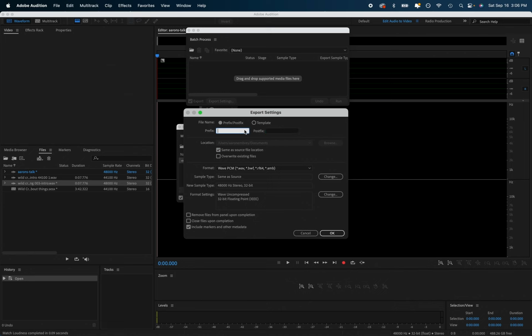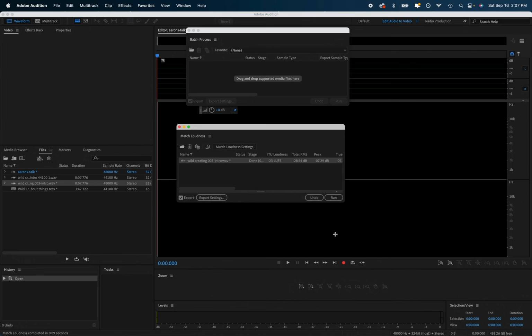I'll go ahead and add, like, call it loudness match. I'll just go ahead and name it exactly what it is so I know. Okay. Yeah, I'm going to save that as a wave also. That seems standard.